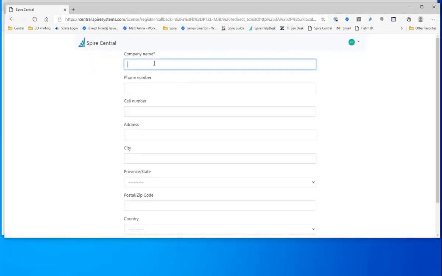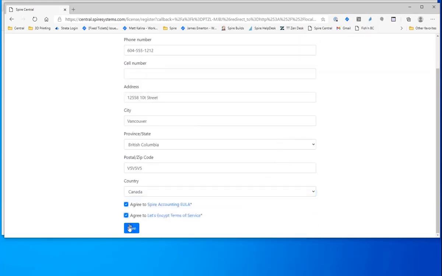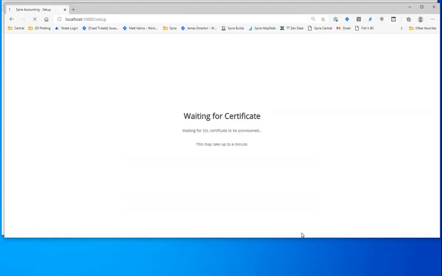Okay, once you're logged in here, just fill in your company name and information. This is your registration for Spire. This will be a first-time registration. Fill in all your contact information. Agree to the certificates and the license. And then the certificate can take up to a minute or so to register.